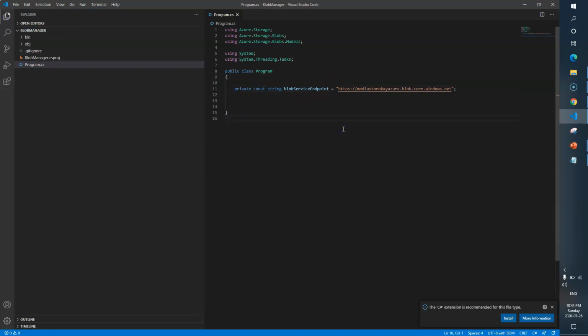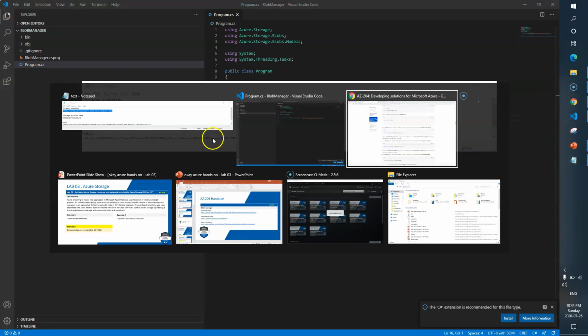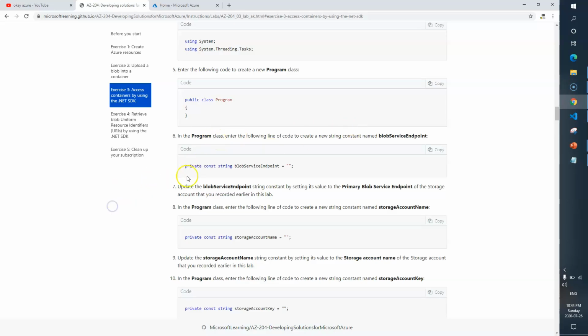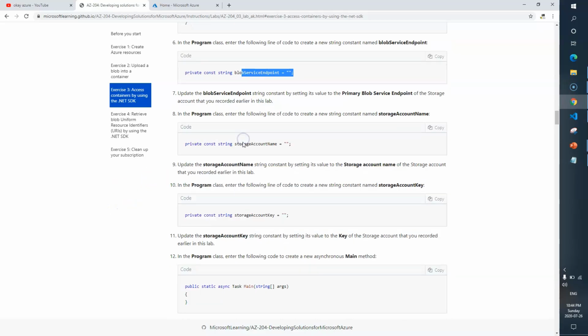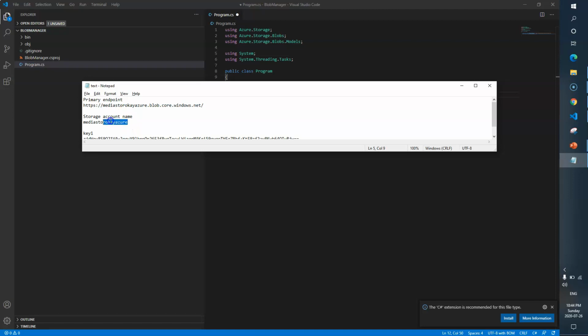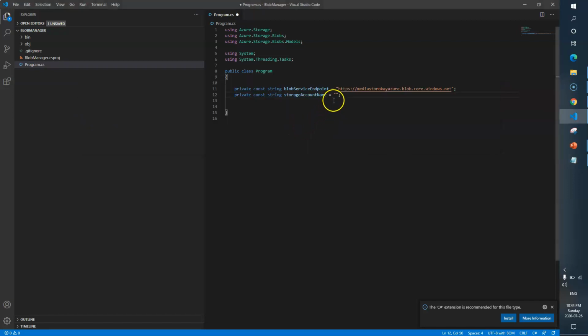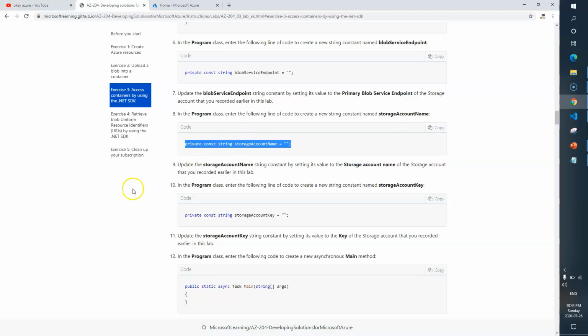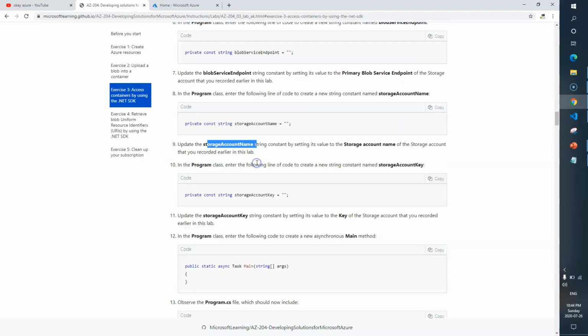I'll save. Let's go back to the browser. Now in the Program class, create another variable called storage account name. I'll simply paste this here. Again, if you remember, we copied our storage account name, so I'll paste it on this variable. Control S. Go back to the browser. We just updated the storage account name.